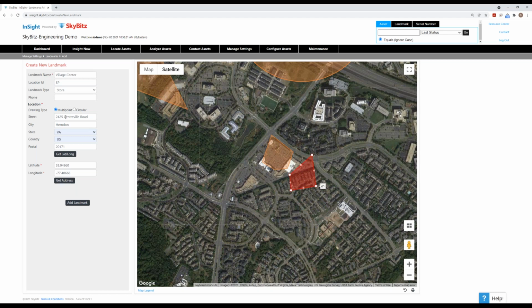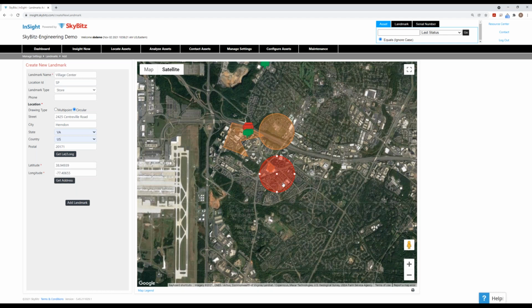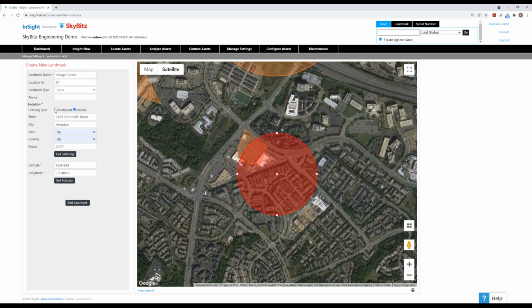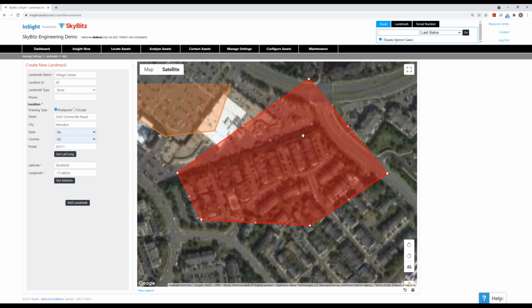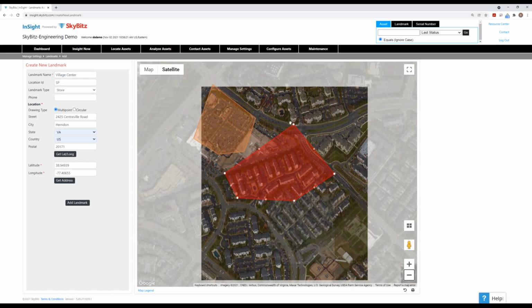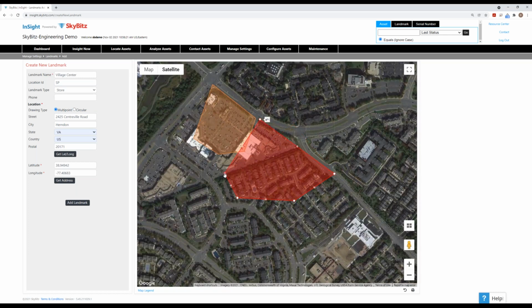So there's two different drawing types, multi-point and circular. The multi-point allows you to create different shapes around that custom landmark. But when you select circular, it will provide a radius around that specific landmark. For this example, I'll select the multi-point. All right, so let's zoom in a little bit here and let's get this landmark created.